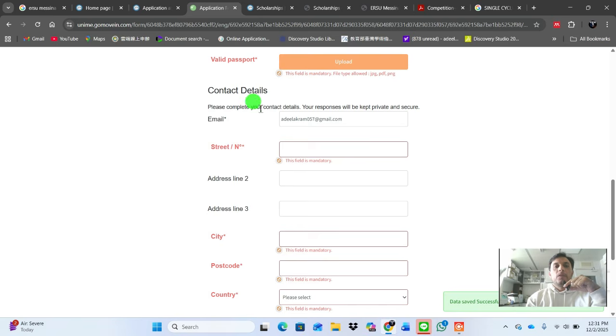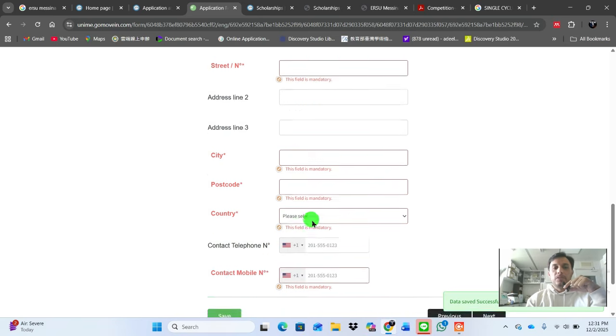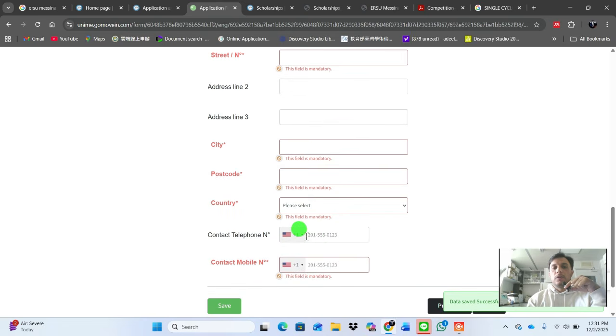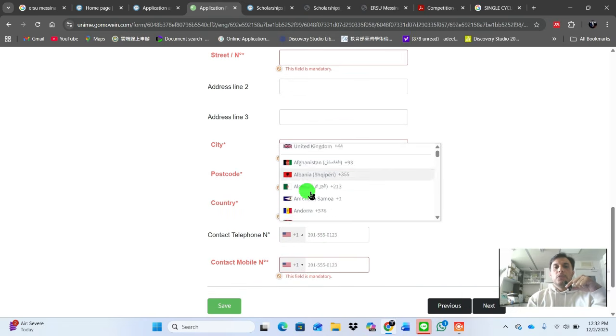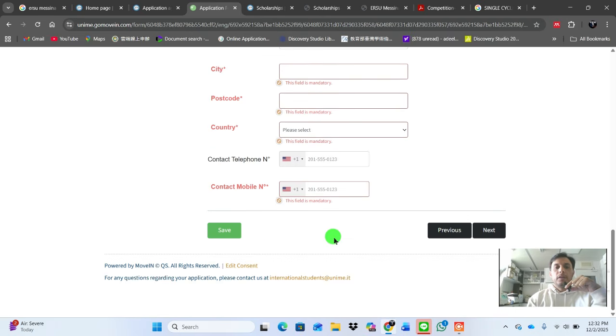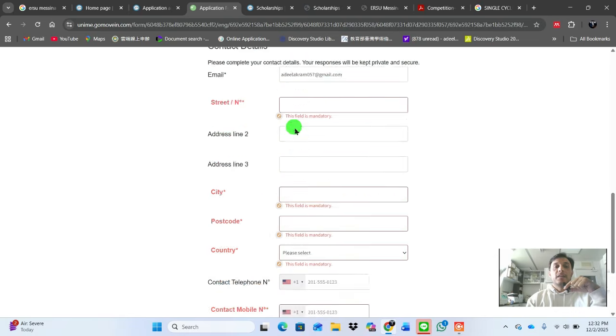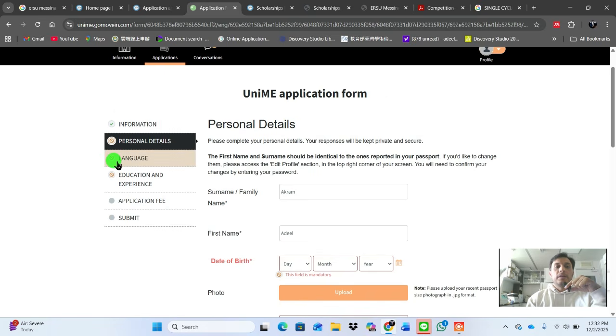And you have to provide your contact details: your street number, your address line 3, your city, postcode, and you have to provide your phone number. Here you can find your country, and then write your phone number, and then you can click save and next. After that, you can see that the third part is language.